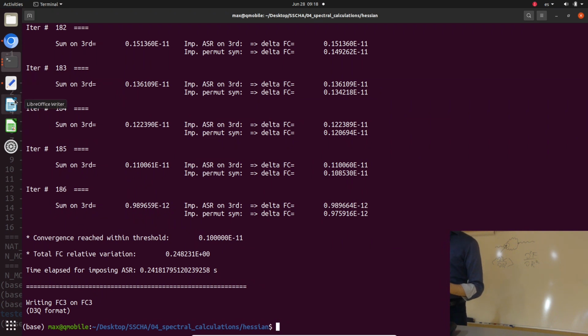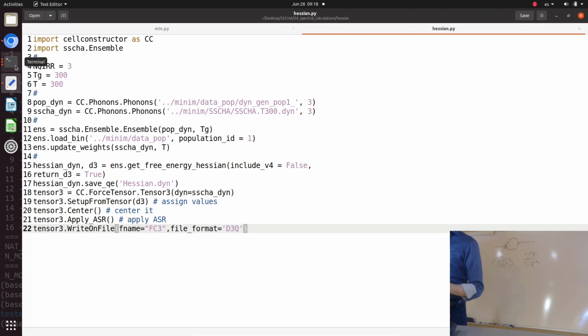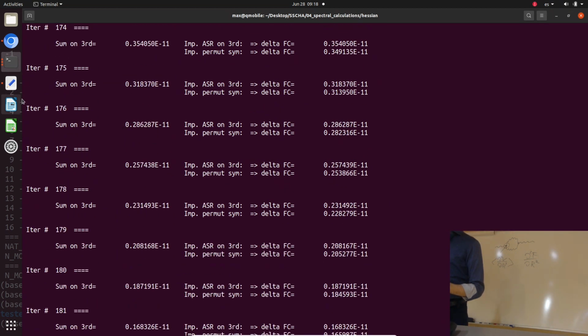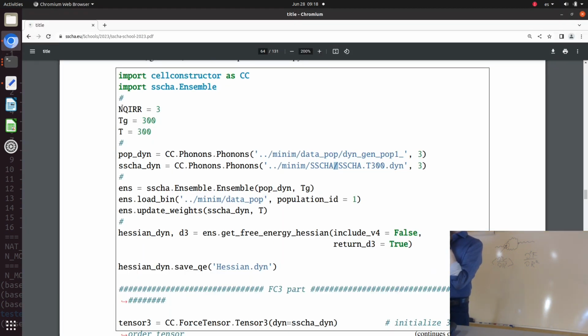Once you have this script, just run it, and let's look together at what this input file does. In this script to compute this third order vertex, I'm saying that in general I have 3 irreducible points, so that I'm considering a 2 by 2 by 2 supercell with three irreducible points into the 2 by 2 by 2 grid of the Brillouin zone. That I'm working with matrices that have been generated at 300 Kelvin, so same temperature.